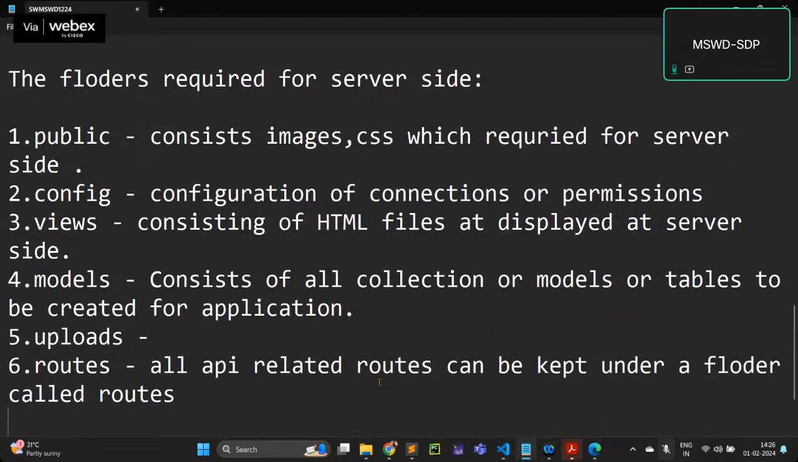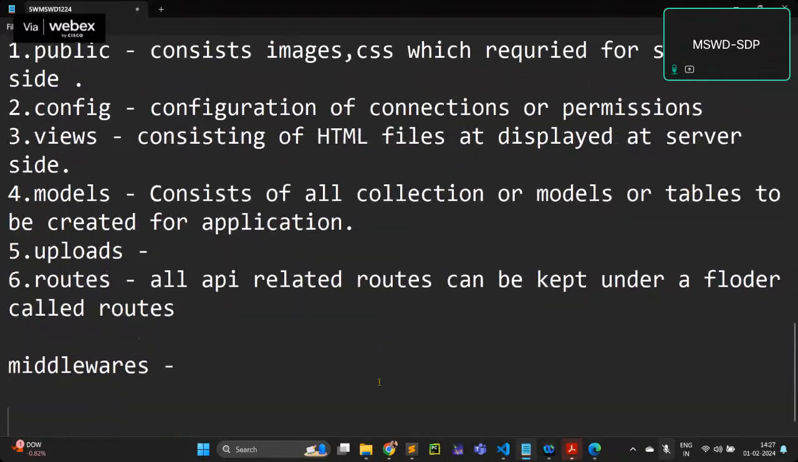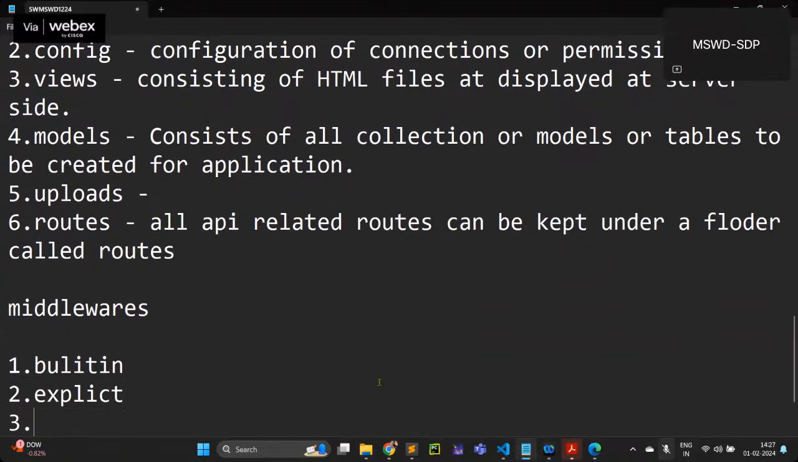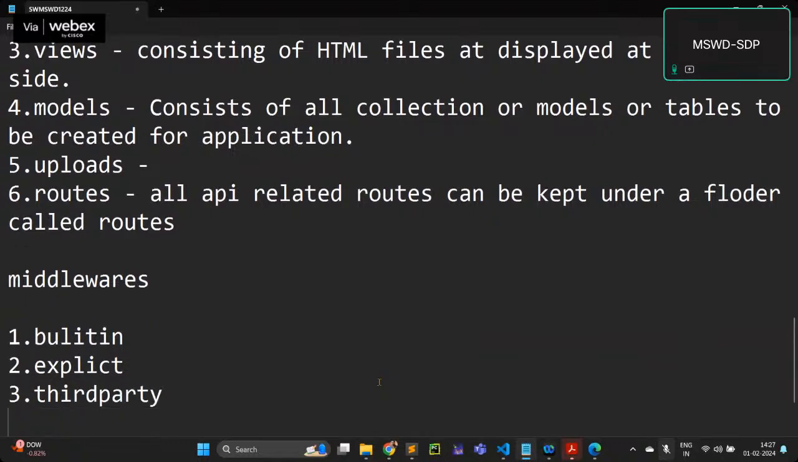And the next one, the most important one, is middleware. So what are middlewares? You already know. There are three types of middlewares. The first one is built-in, then explicit, and third party. Don't worry, in our project I have used all those three. We will work with them very soon. So this is also very important.